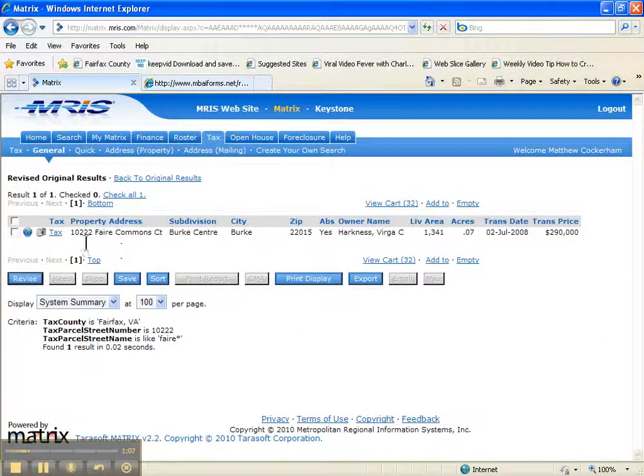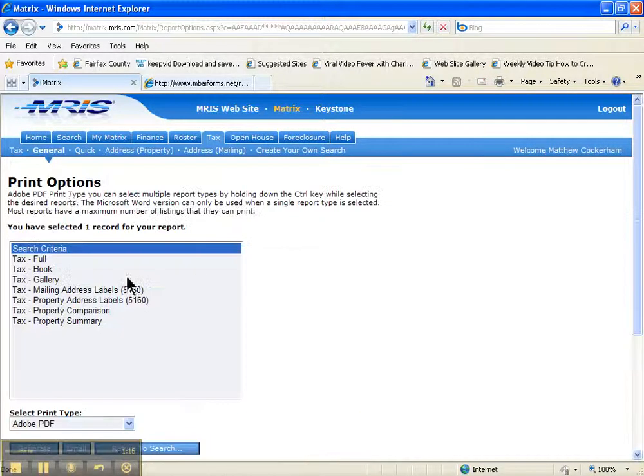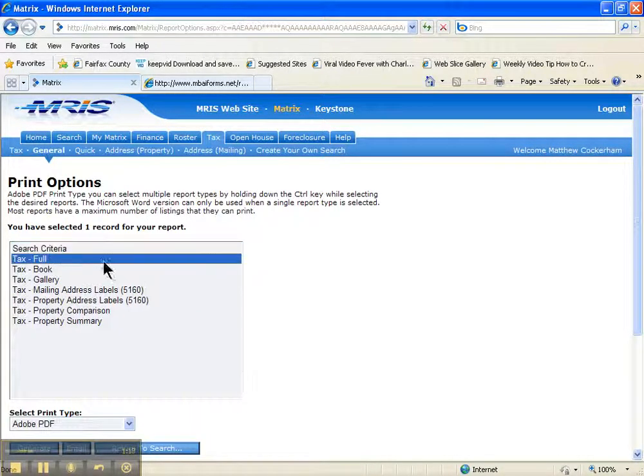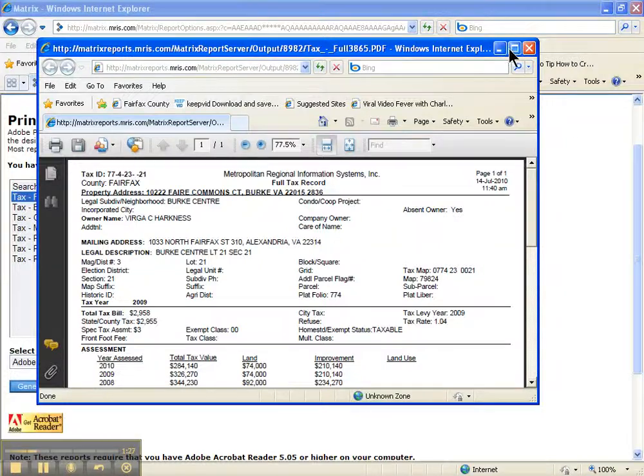It's brought back one result. I identify that is the correct property. That is the correct owner. So I'm glad about that. I'm going to highlight that and click print report. And then on my print options, I'm going to click tax-full. That's the one that I want. And then I'm going to click generate down here. And that's going to generate the form for me. And that's going to give me a copy of the tax record.